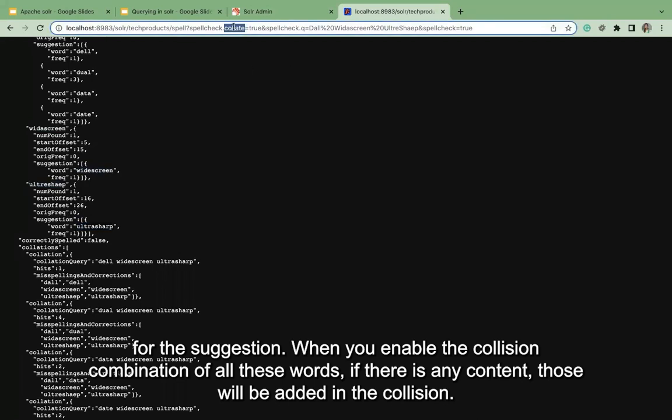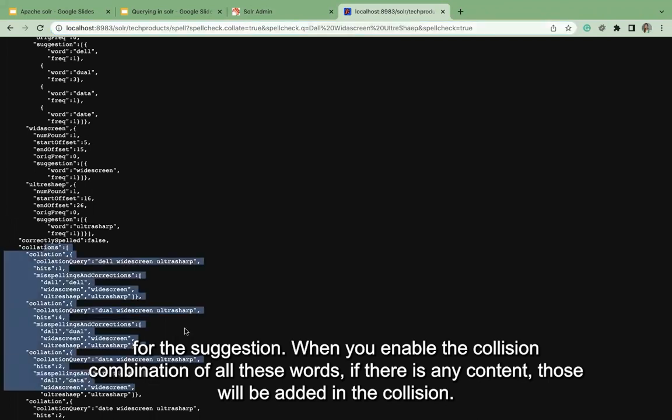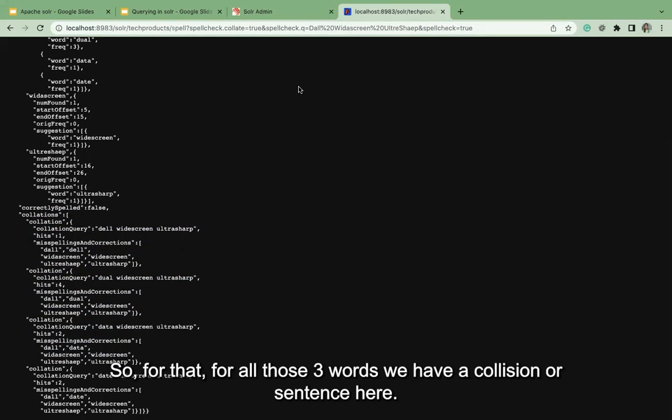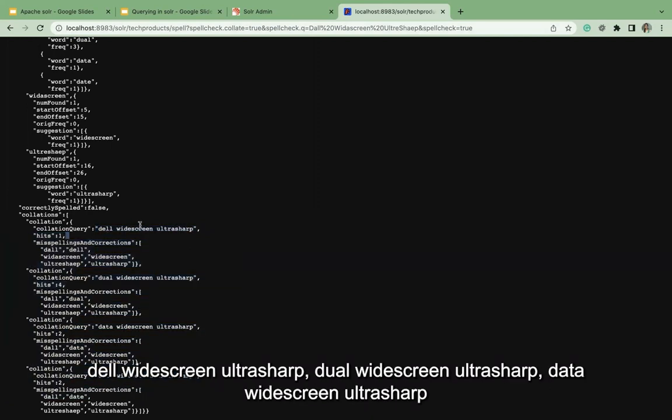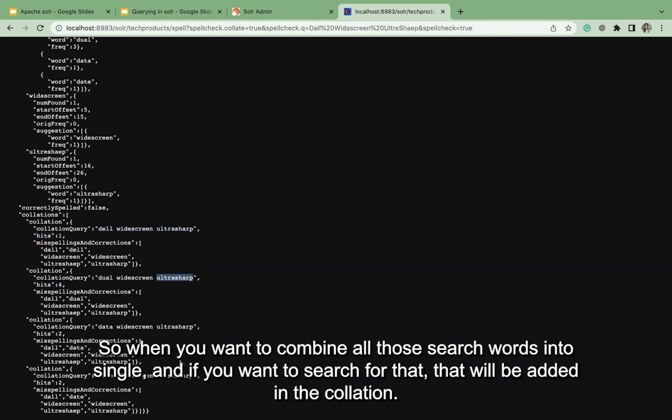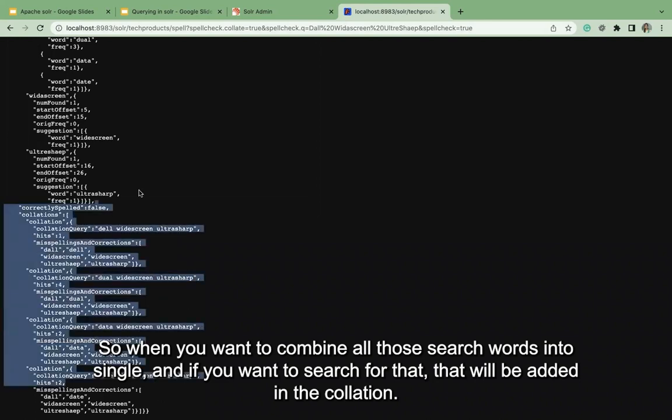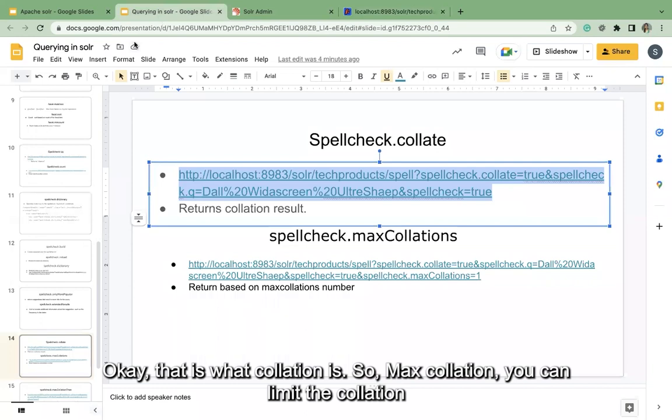When you enable the collation, combinations of all these words, if there is any content, will be added in the collation. So for all those three words, we have collation sentences here: del widescreen ultra sharp, dual widescreen ultra sharp, data widescreen ultra sharp, date widescreen ultra sharp. When you want to combine all those search words into a single query and search for that, it will be added in the collation. That is what collation is.